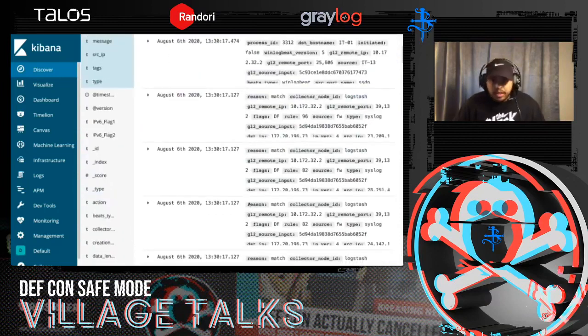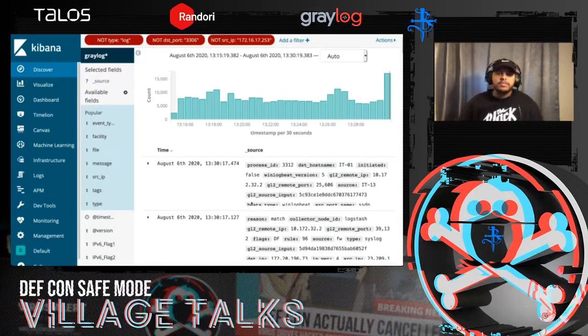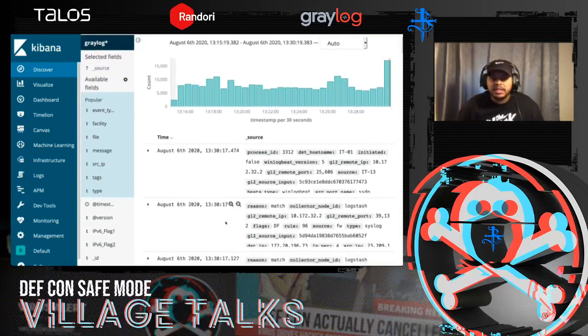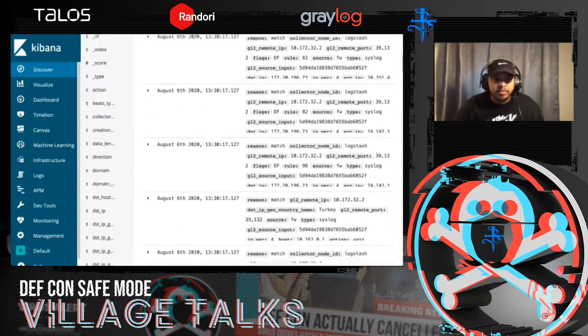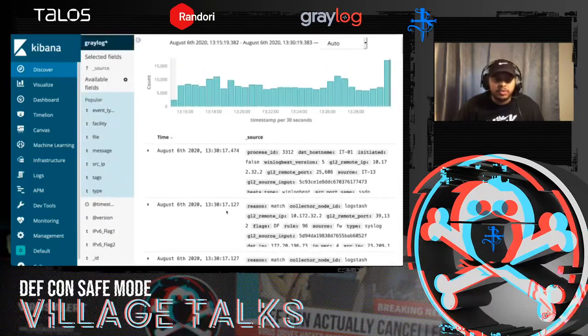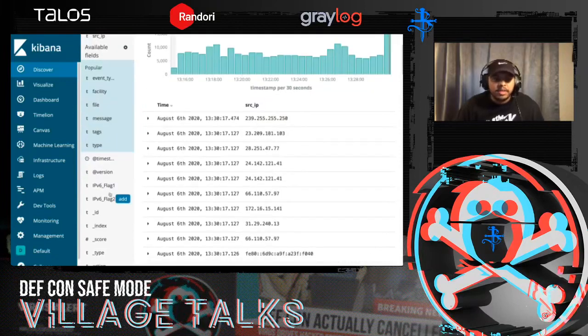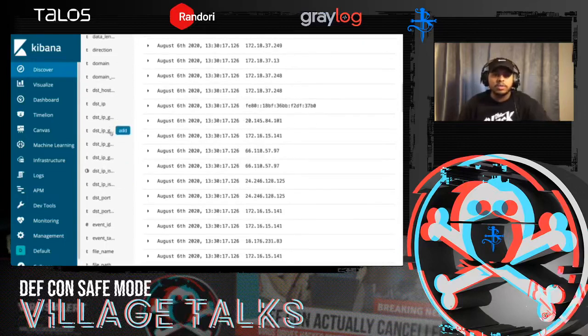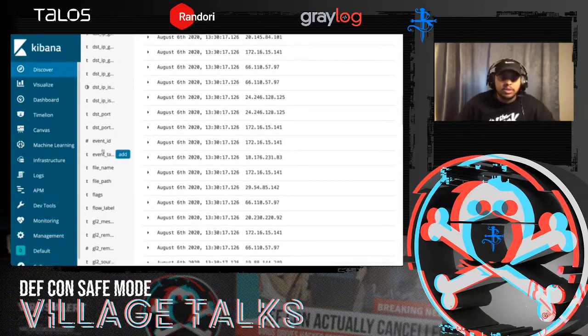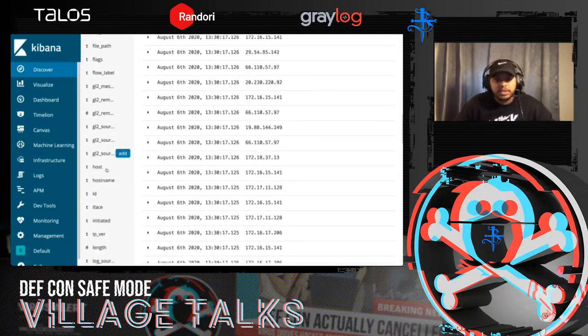Also, columns. Looking at this view here, you can see that right now all I see is the time and the source. But what if you want to see in a single view source IP, or maybe the dest IP? You can actually go through, and here are all your columns that you could create based off of the fields in each of these logs.